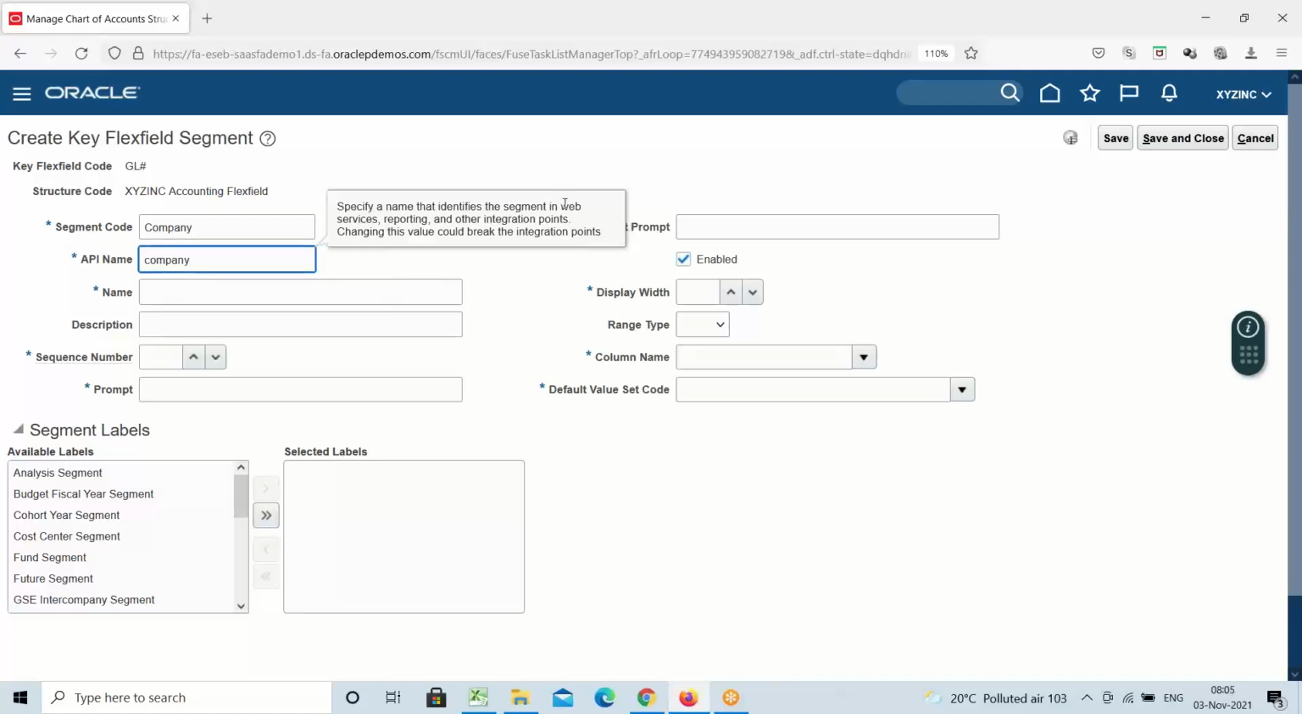Okay, this name can be used in web services. Web services we can use for data transfers in the Fusion applications through middleware. And when you are going to create custom reports, you can use it. And when you are doing integrations, you can use it. So what Oracle is recommending: don't change this.